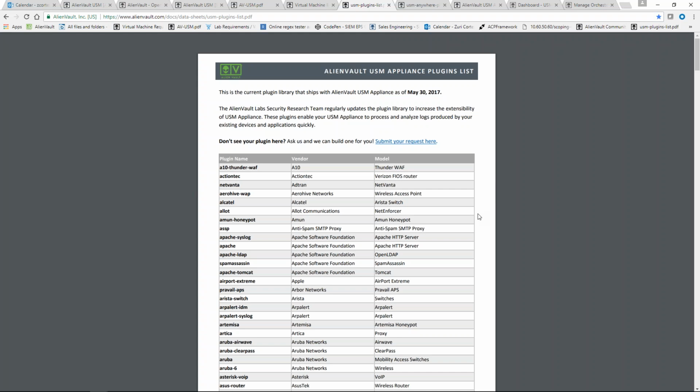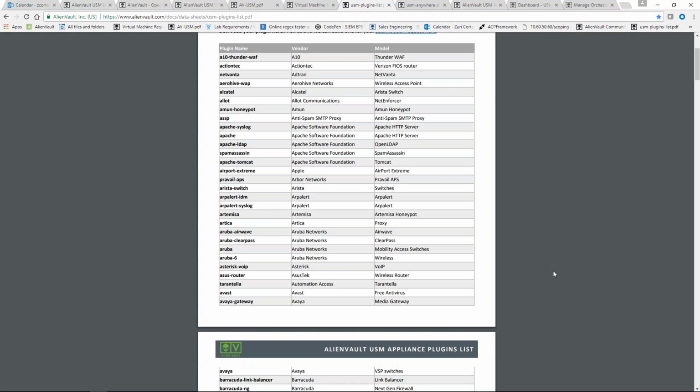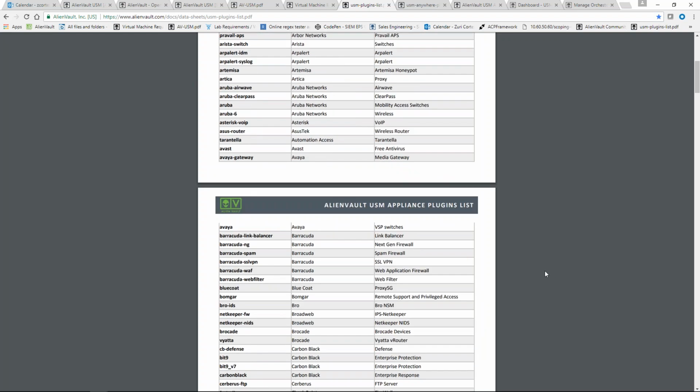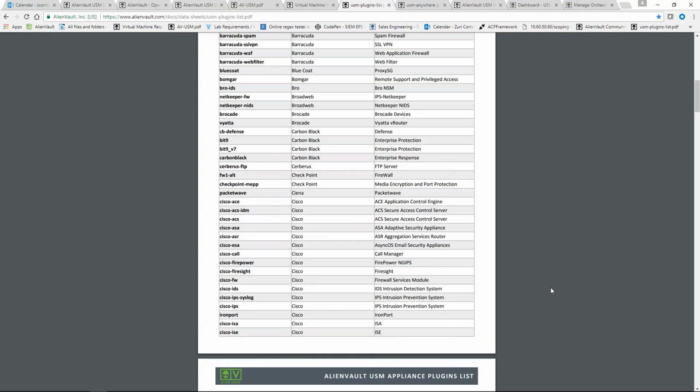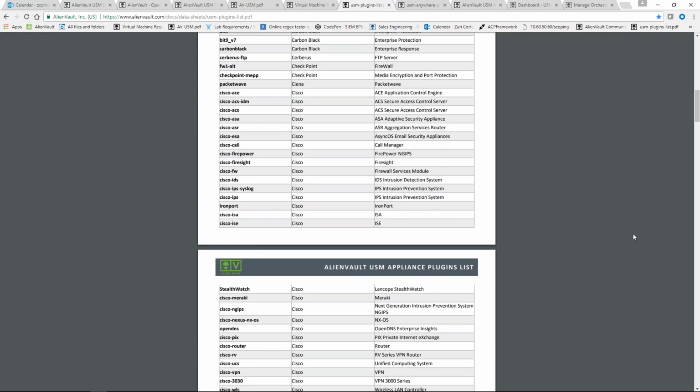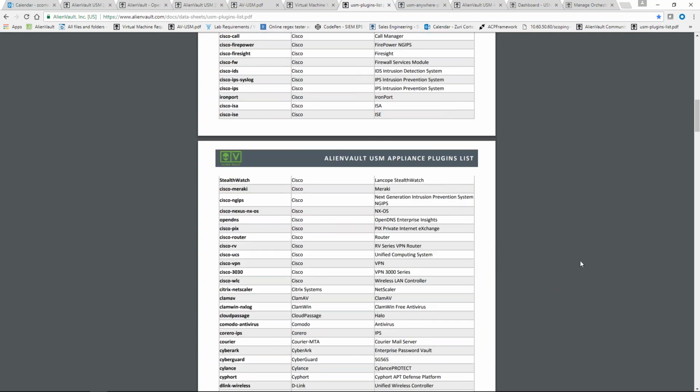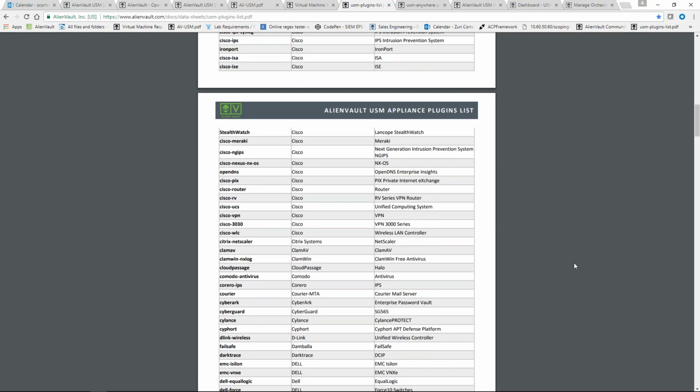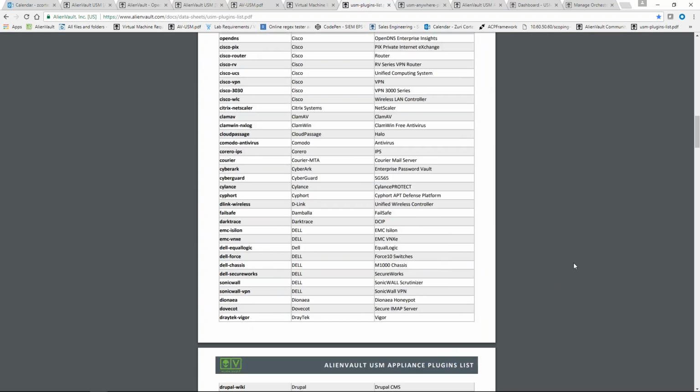What you'll note is we're pretty vendor agnostic. We try to cover as much as out there as possible, everything from Apache logs, Apple, Aruba, Barracuda, Carbon Black, Cisco, to name a few here. I think it's about a 10-page list of logs that we definitely support. So just to note, this is definitely something that's available.